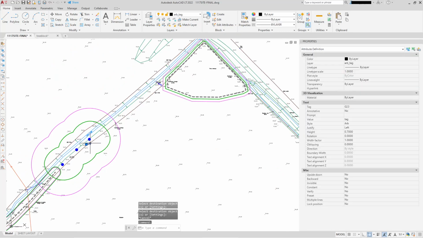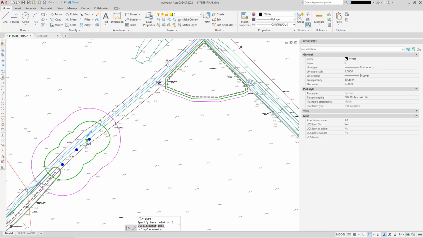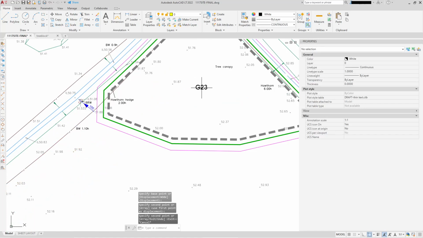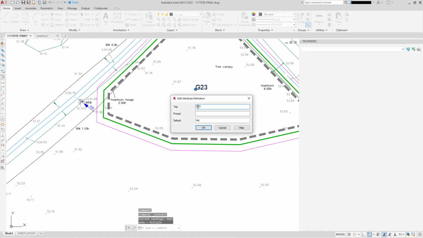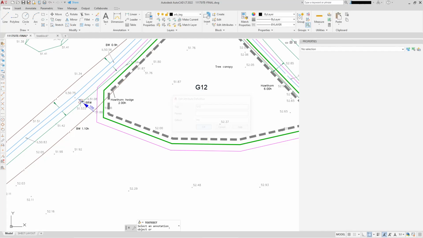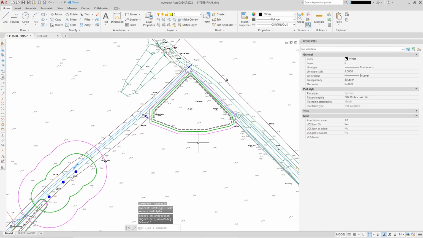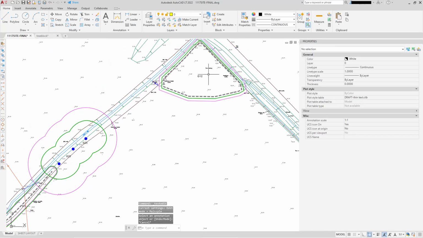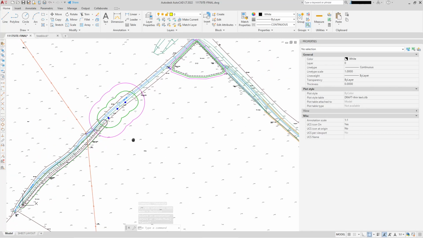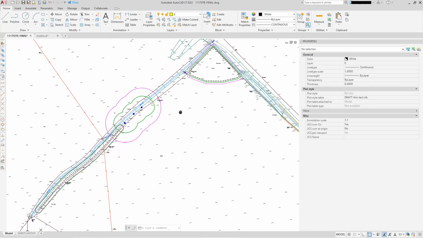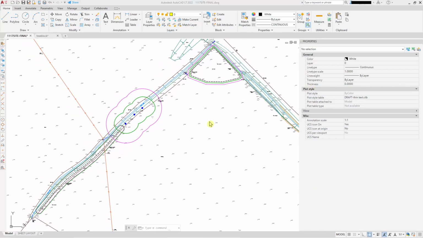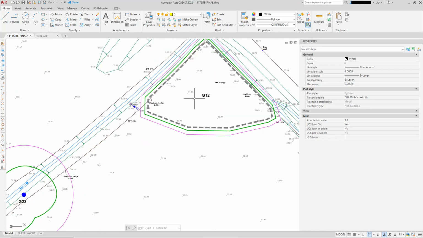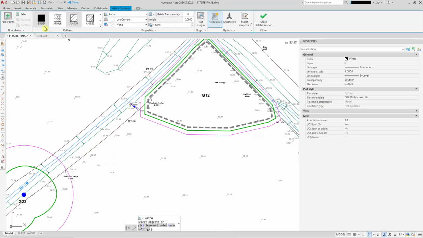And again, I'm going to call that group, whatever it is, let's say 12. So that's 3 ways to represent the tree groups, and you can of course hatch these things if you like to do such things.